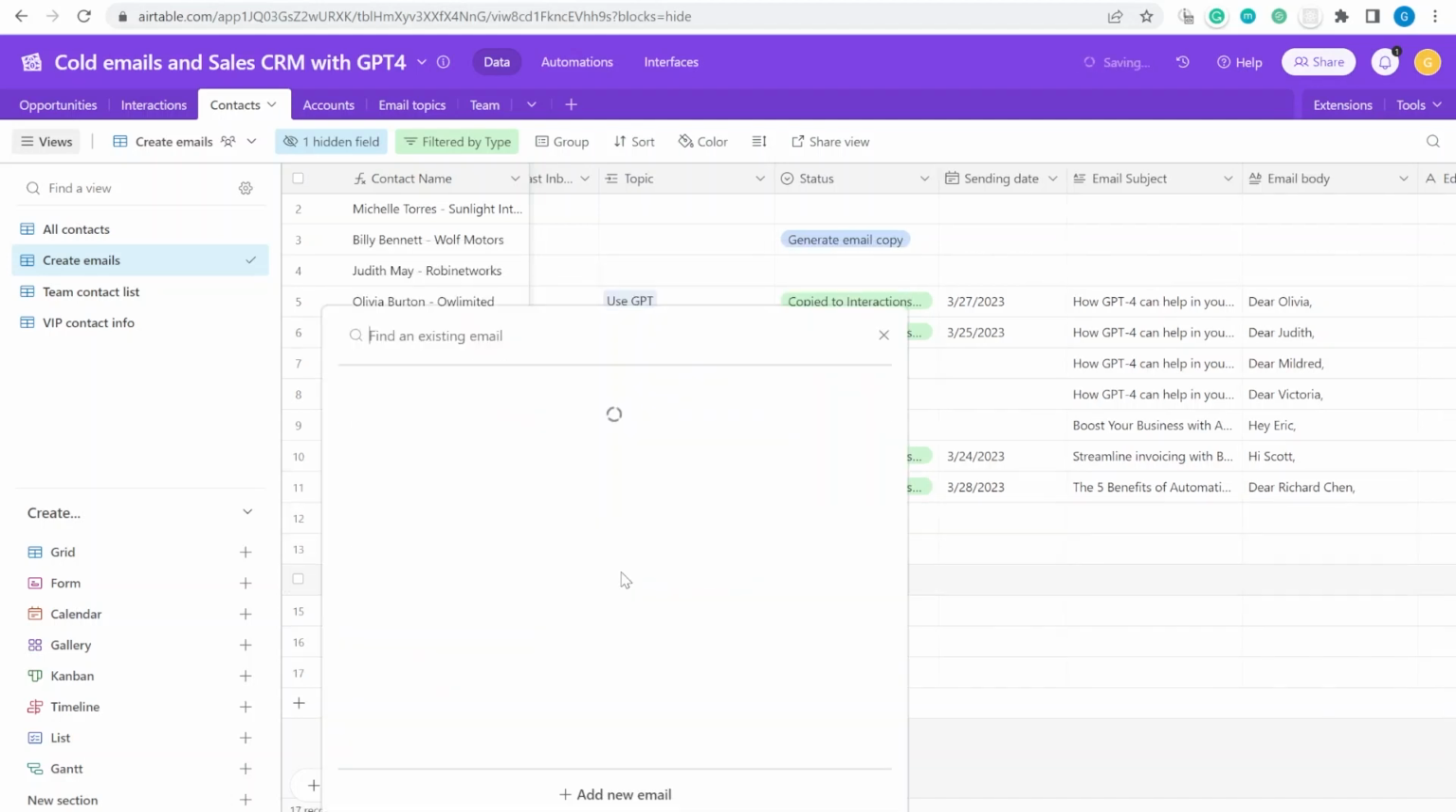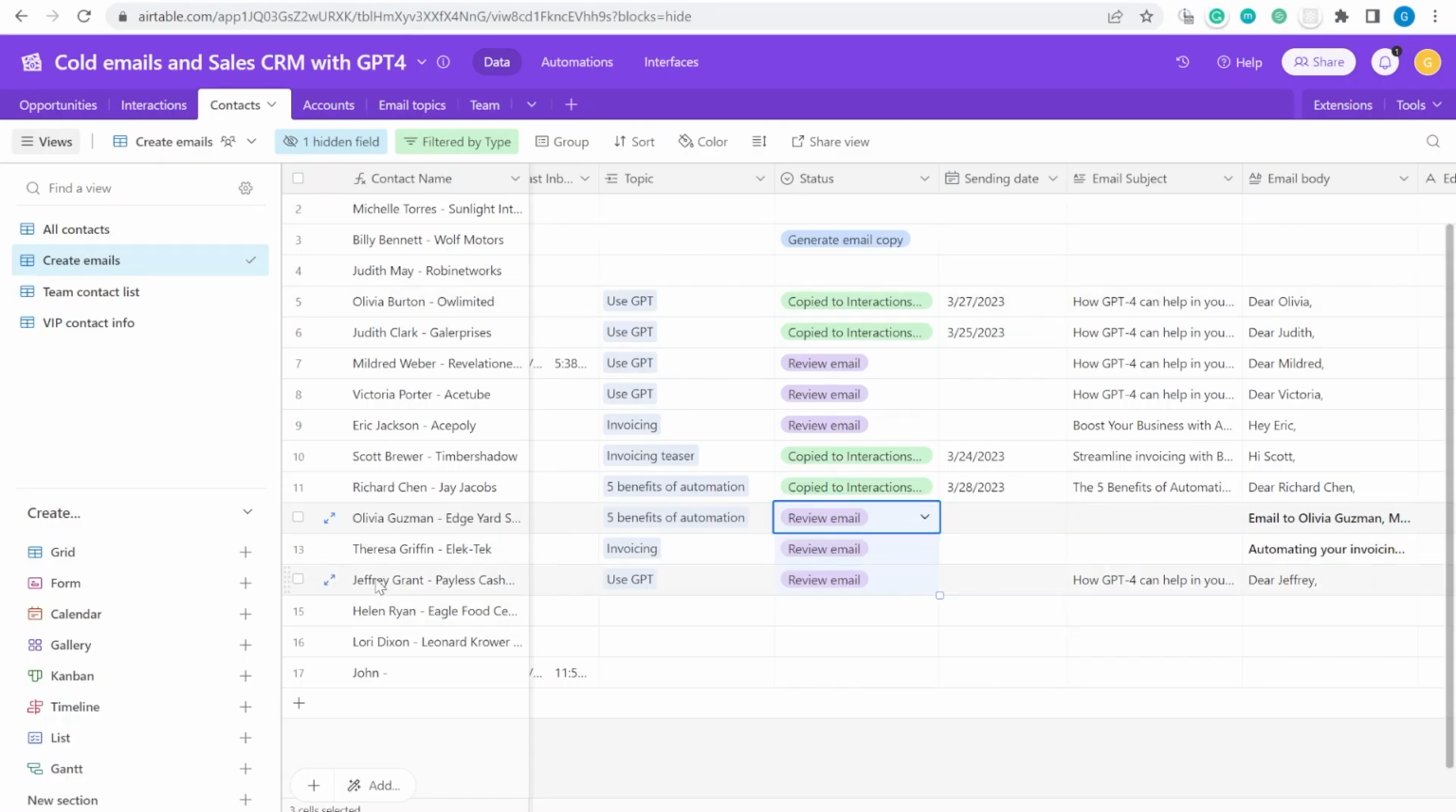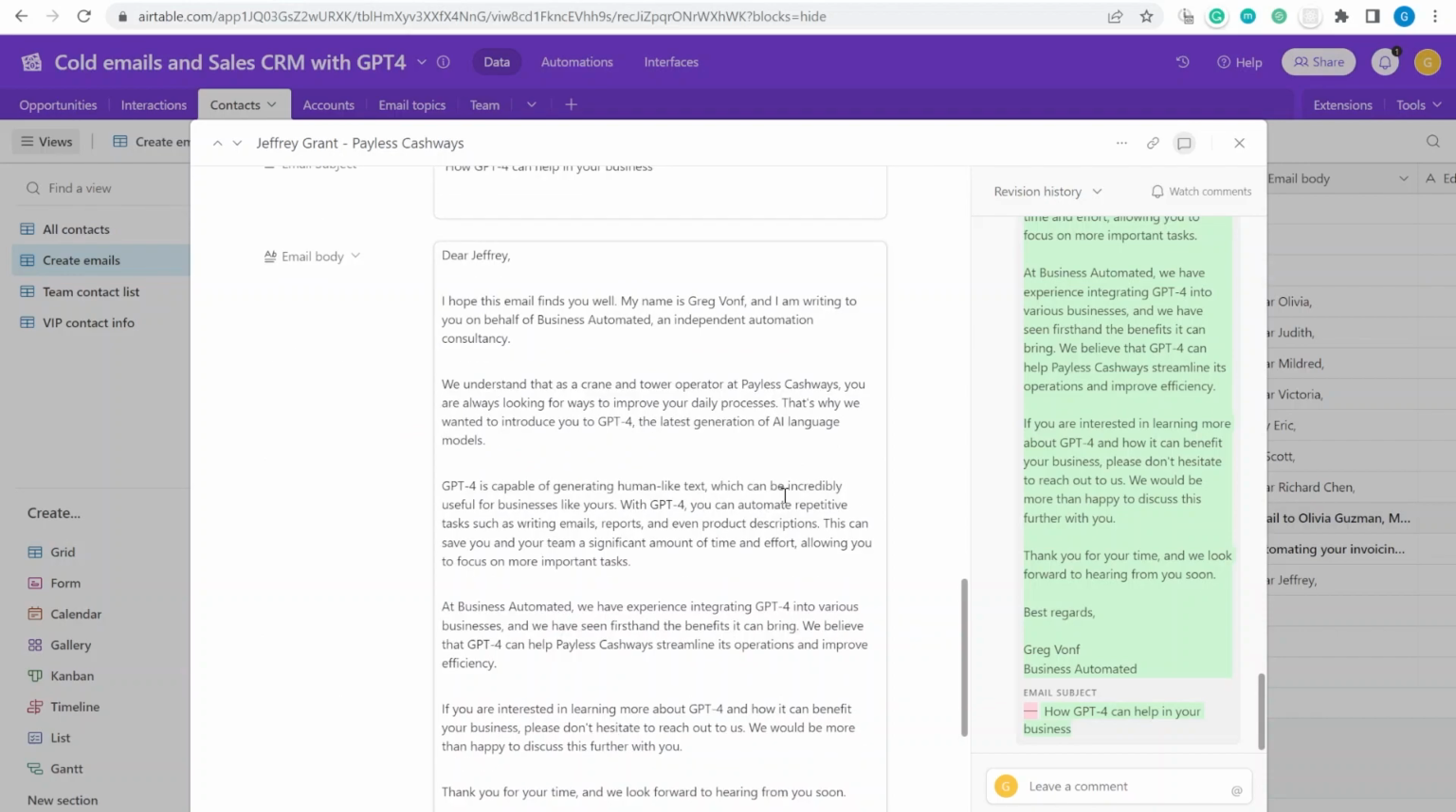Welcome to part 3 of our Airtable CRM series. Today we're focusing on generating effective cold emails in Airtable using ChatGPT. Let's get started.